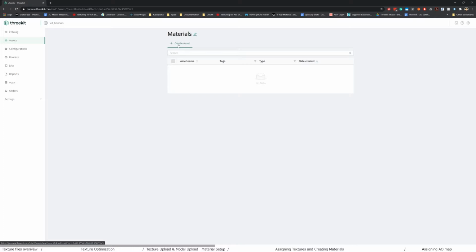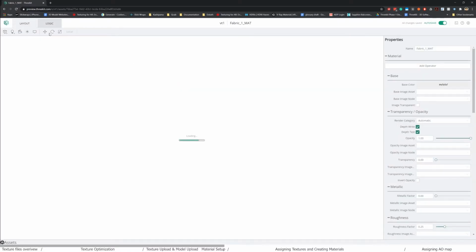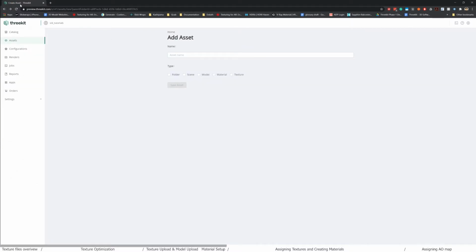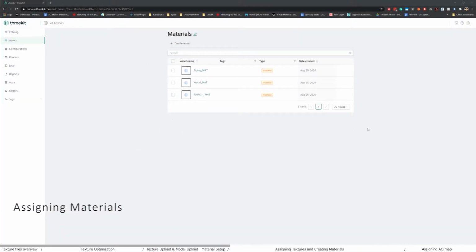Let's create three different materials. Select material and name the material fabric 1 underscore MAT. This makes it easier to identify. Go back. As you can see, the material has been created. Okay, I went ahead and created all the three different materials.